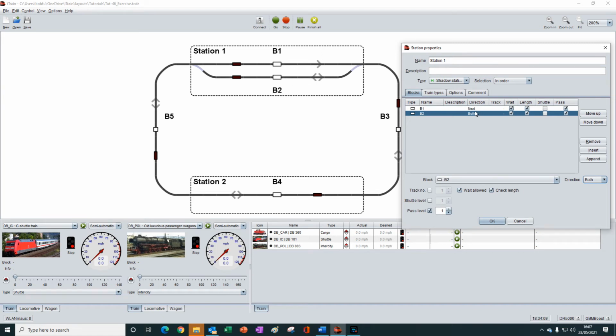If we had left this as next for B2, iTrain would not allow the shuttles to travel in the direction previous, which is the anti-clockwise direction. So if you had any trouble with the shuttle not changing direction or not being able to travel in the anti-clockwise direction, then check that you have this set to both.